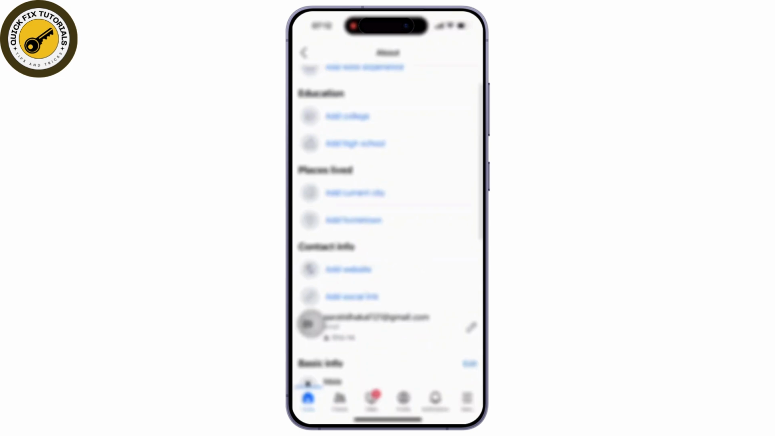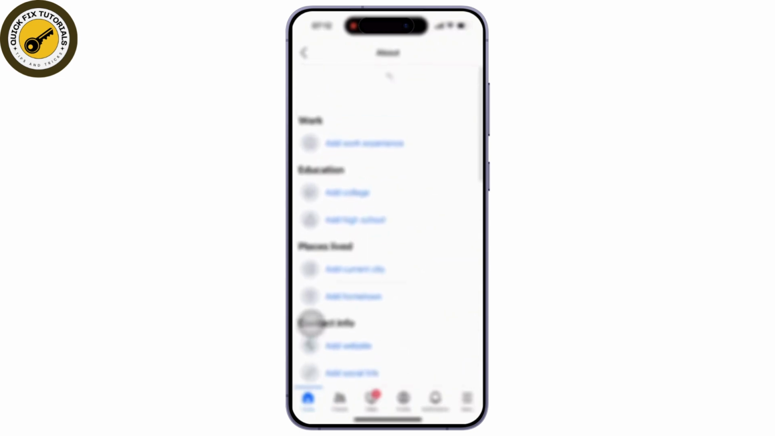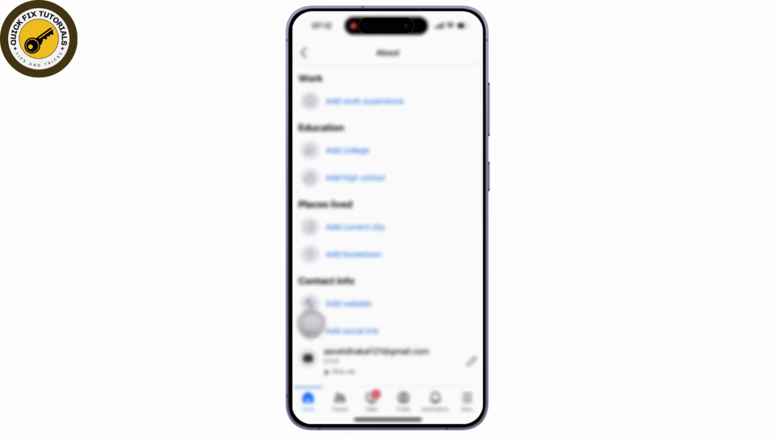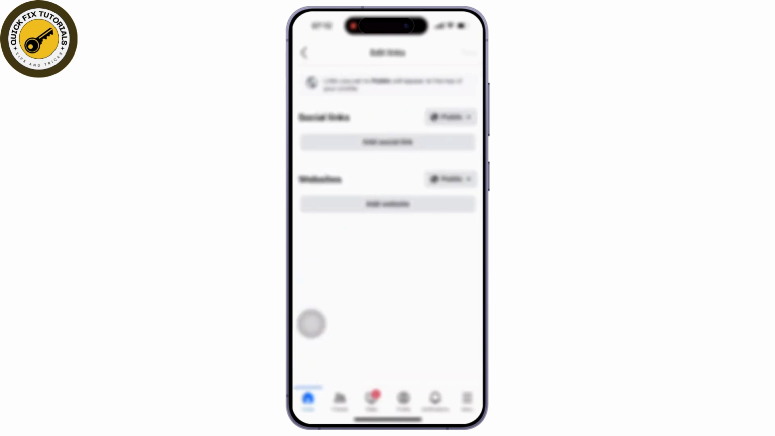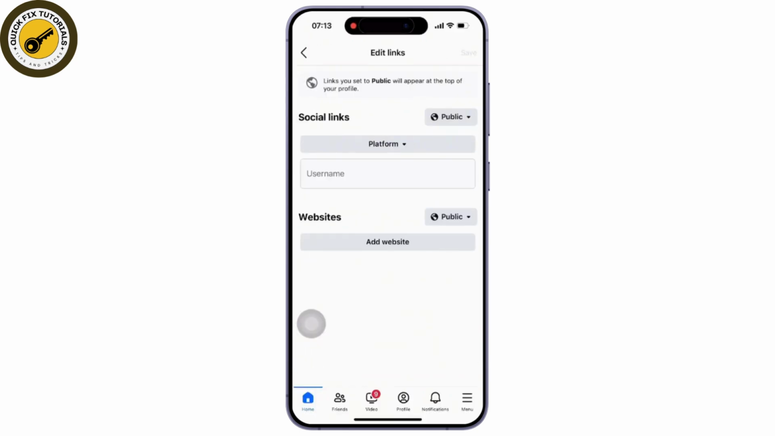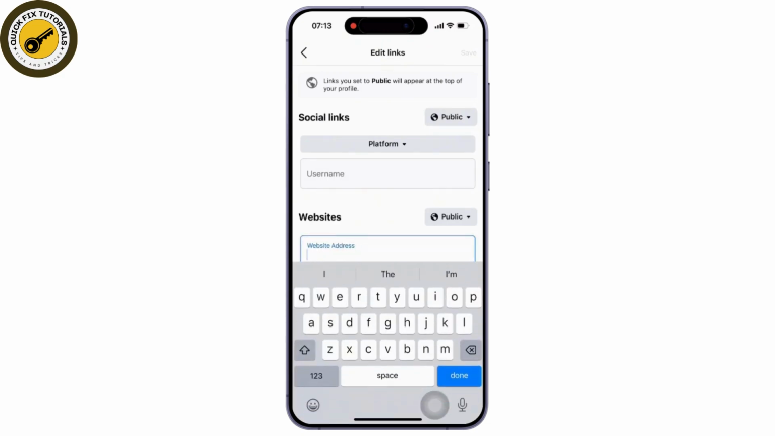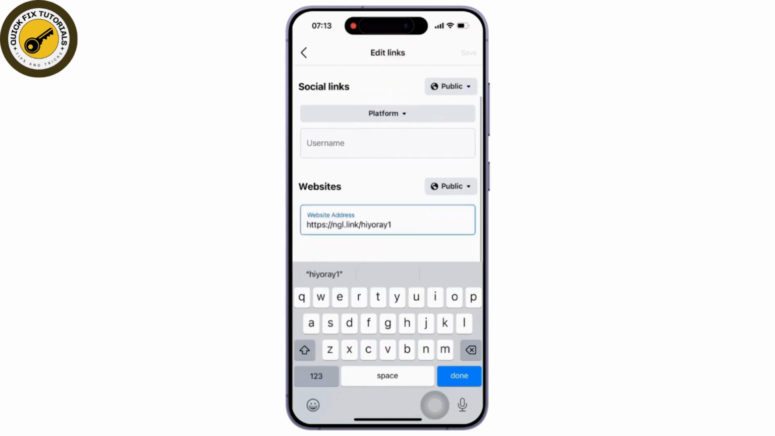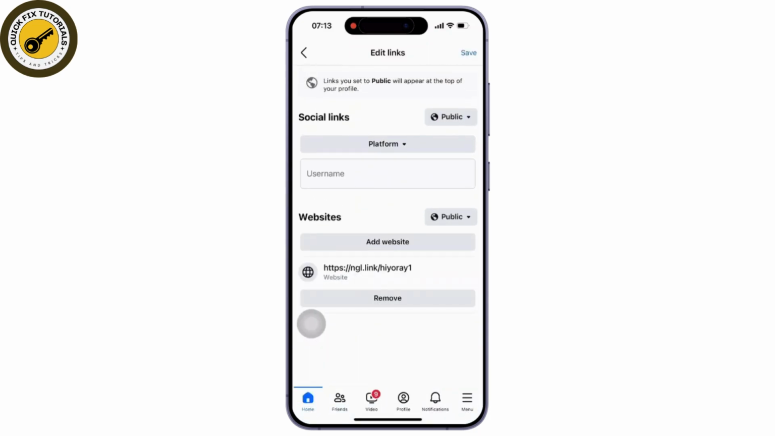Now look for the add social media or add websites option available there, or add social link option available there. Now as you can see, it's not for the social media. We'll have to go to the website. So go to the website and paste your link here and tap on the done or save option available there.